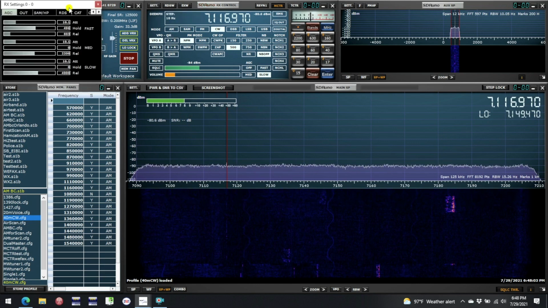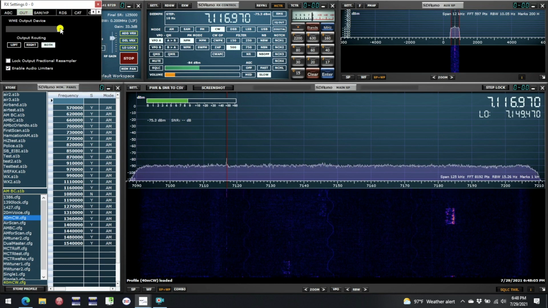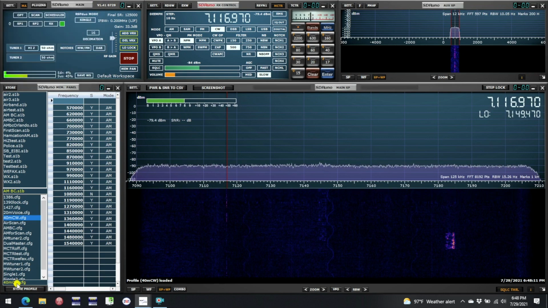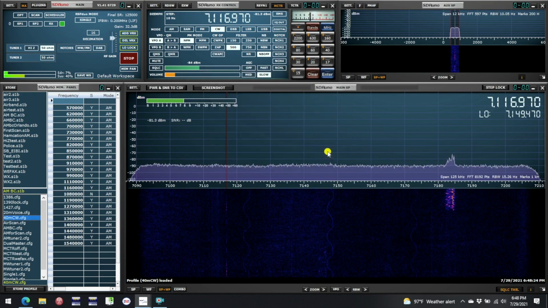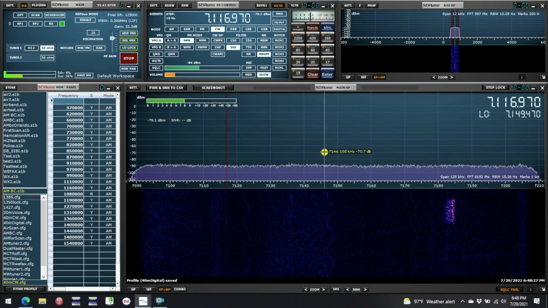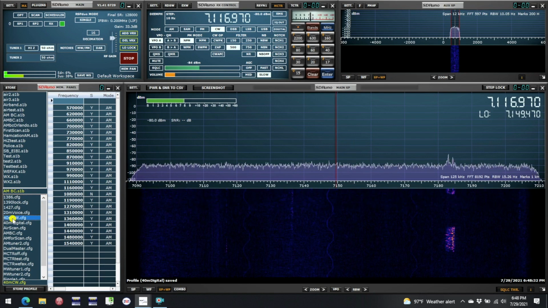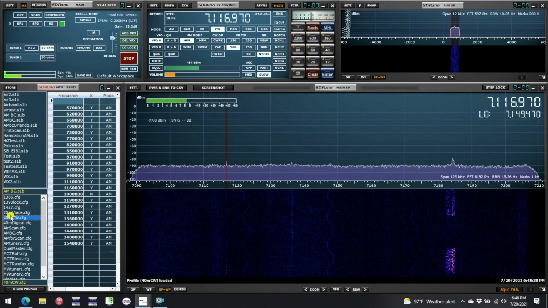So we can go to settings in the VRX, we can go to output, and we can select our virtual audio cable. Now once we've done that, we can save another profile, and we could call this something like 40 meters digital, or whatever you want to call it, and that will automatically allow you to set up a profile that will connect to a virtual audio cable. So what this does is it much simplifies your task, going from doing one type of activity to another without having to constantly go in and change VRX settings, change gain settings, change input settings, and so on and so forth.